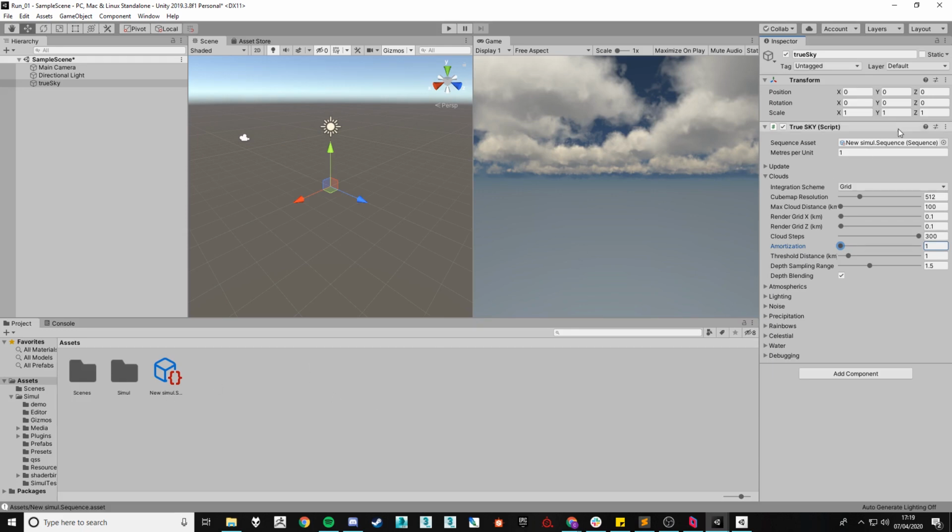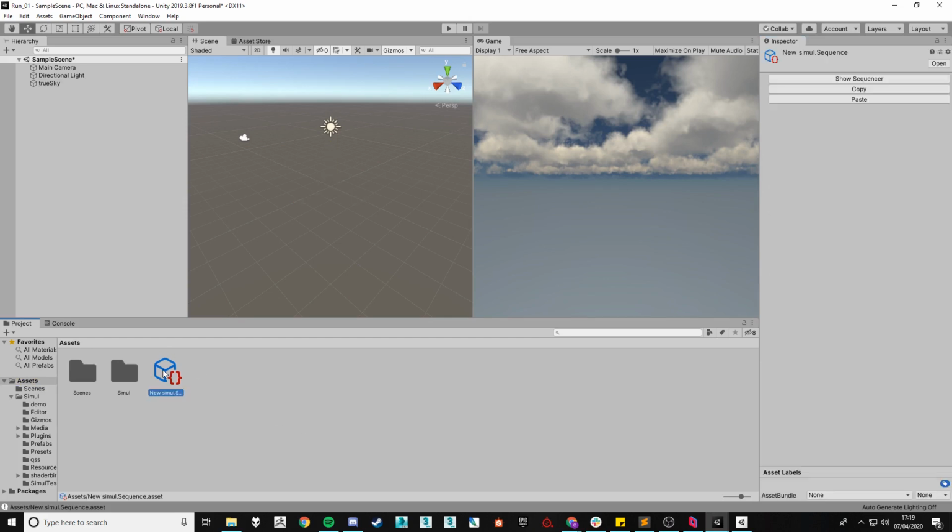And there you have it. That is how to get your Unity setup going.